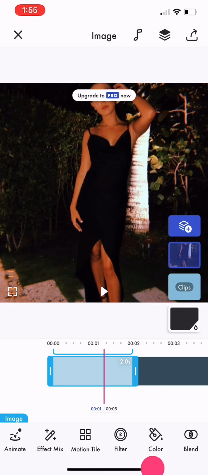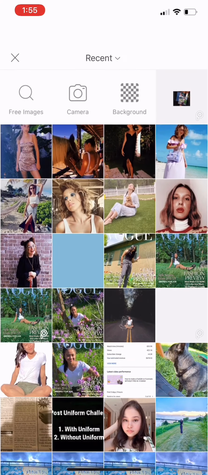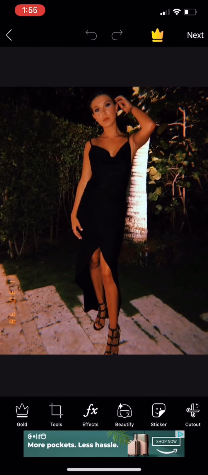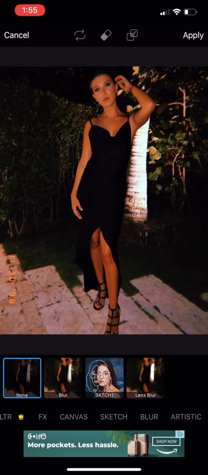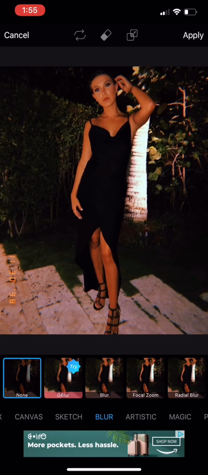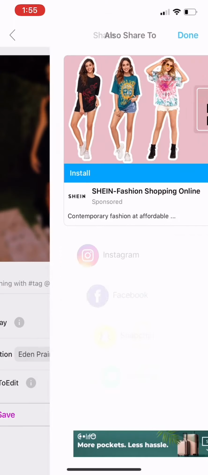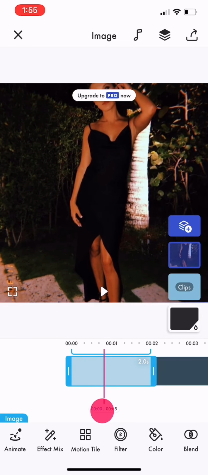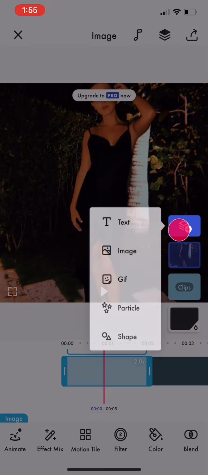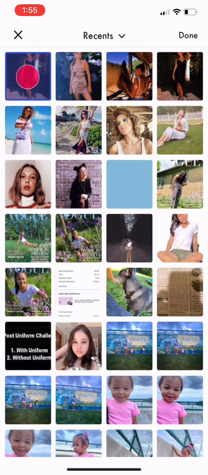To get the blurred image of this picture, I went to PixArt. And underneath over here, you should see FX effects. Go to blur and pick whatever blur effect that you like. Once you're done with that, save your photo, download it, and let's go back to Funimate. Go ahead and add your image that you just edited, and try your best to align it with the original picture.